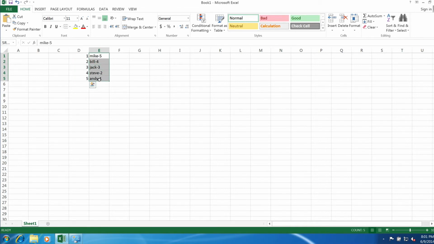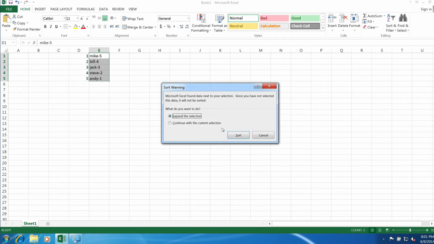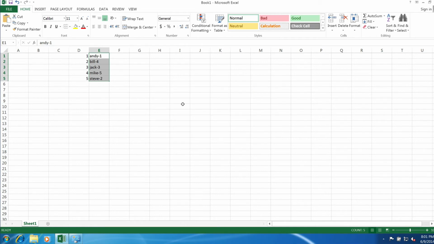Now this works just as well with names. So what if I want to put these in alphabetical order? So you can see here now we have sort A to Z or Z to A. So it recognizes these are letters and not numbers this time. So we're going to go A to Z. I don't want to expand the selection. I just want the names. And there we have it. So now we're alphabetically sorted.